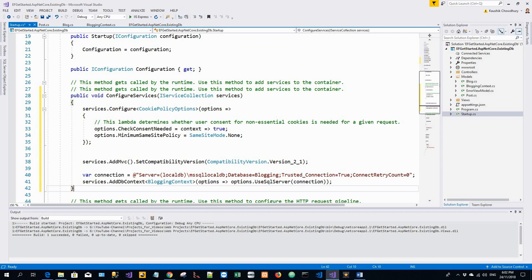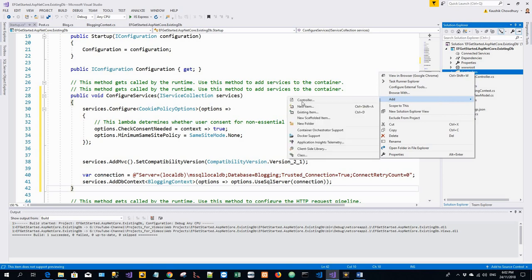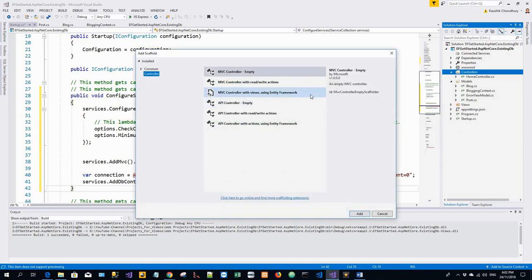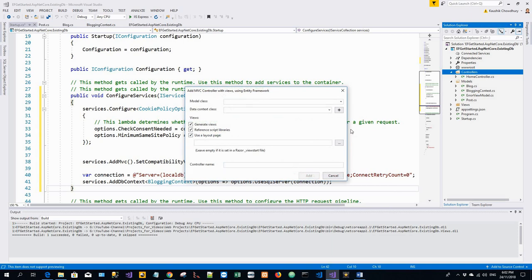Now we'll have to create controller and views. So we've got a pre-built Controllers folder and right click, add controller. So we'll use MVC controller with views using Entity Framework. Click on add. So model class is Blog, and BloggingContext is the database data context class, right? And BlogsController, and click on add.